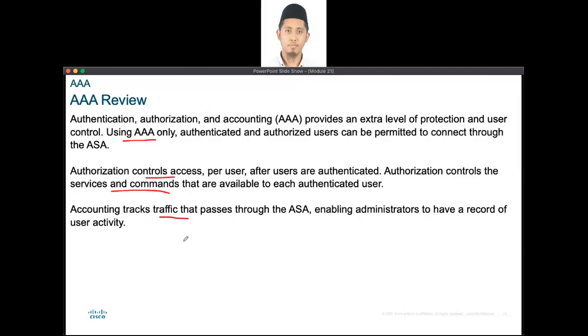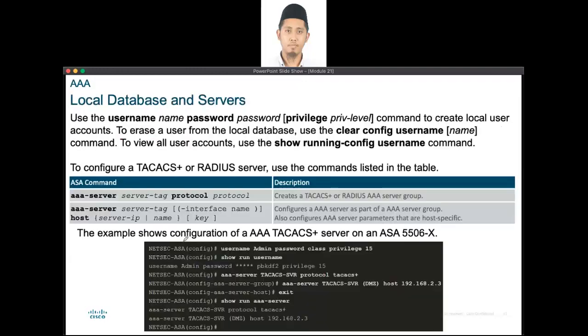Accounting tracks traffic that passes through the ASA, enabling the administrator to have a record of user activity.